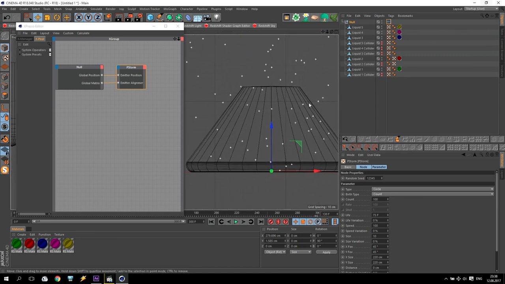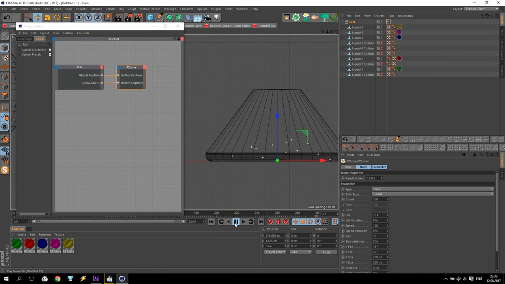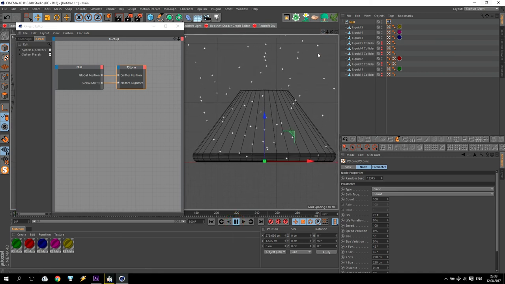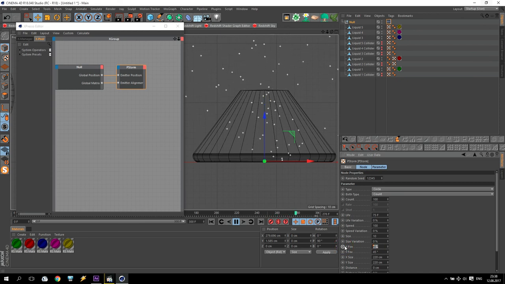What do we have? If I play again, my particles come up. Now I have to increase this radius a little bit. Now it's 45 degrees, I make it, I don't know, maybe 60 degrees, and you can see my particles coming more outside.